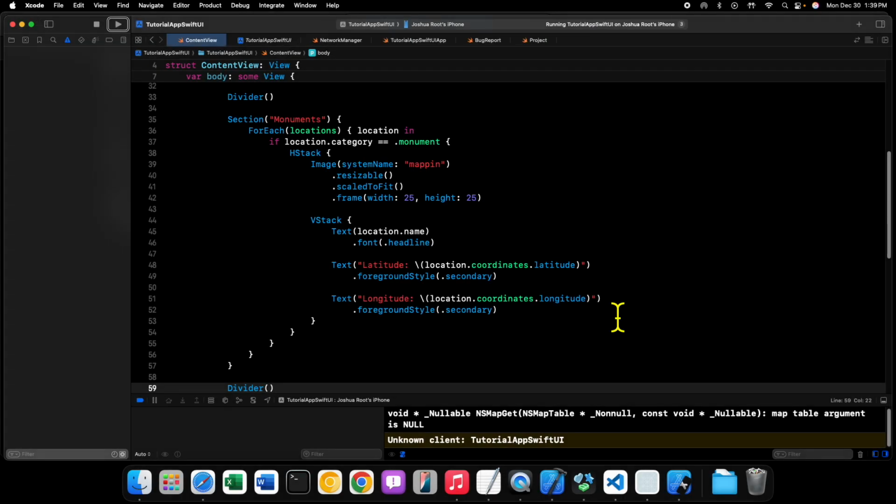So with that pretty much does it for this video on dividers. Just a review: a divider is pretty much just exactly what it sounds like. It's a visual divider between sections, list rows, other user interface components, and menu items in menus.